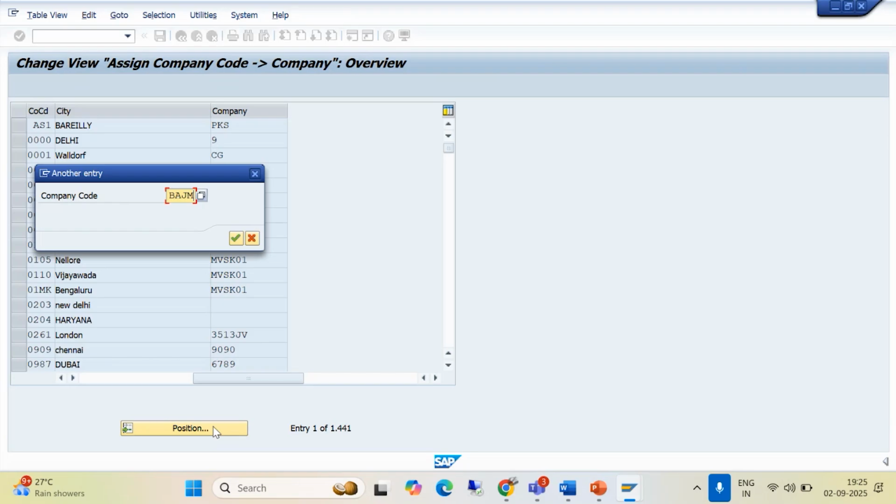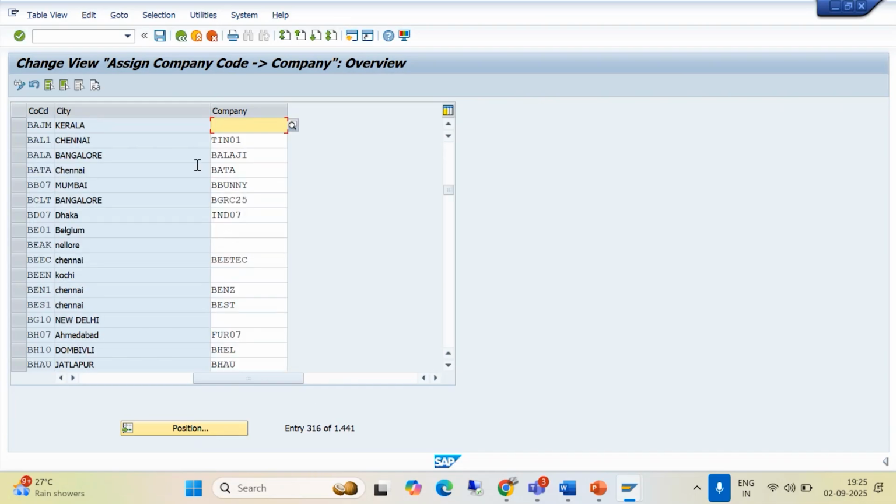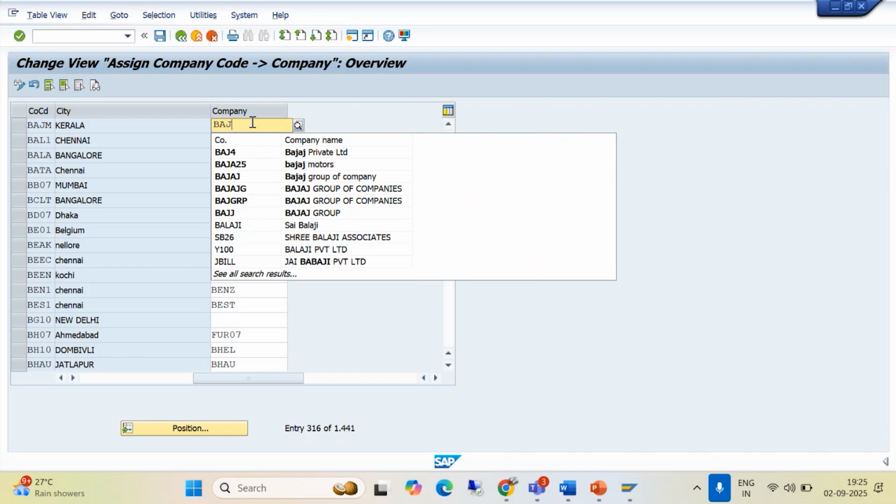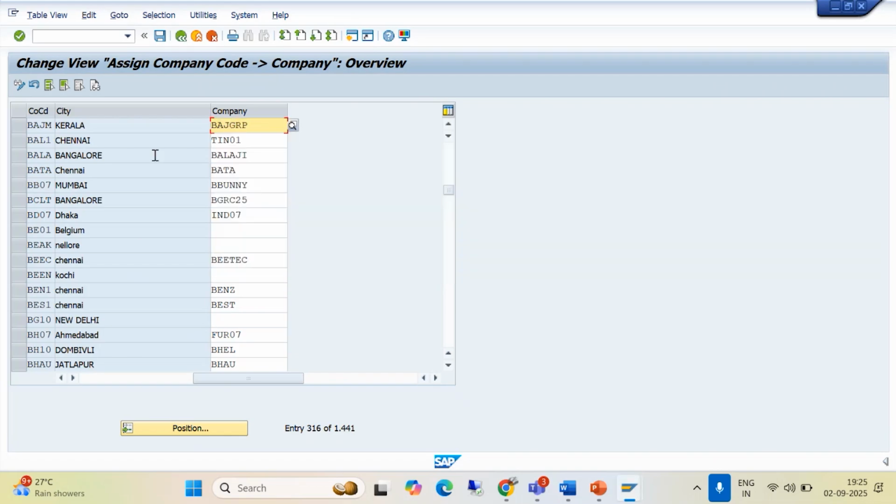So from now onwards, whatever we define, we have to assign to the company code. These are the main things, defining and assigning. This is the link between each and everything. So you have to go to the company code and put a tick mark over here. And you have to tell which group this company code belongs to: BAJGRP. You have to save it.